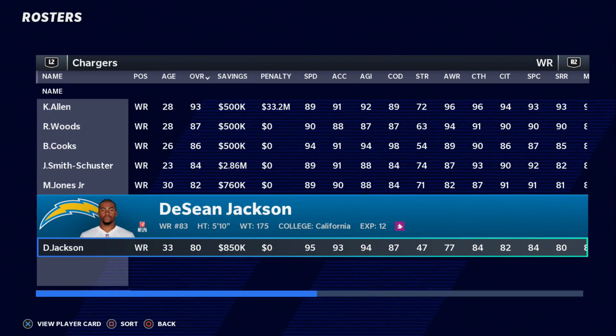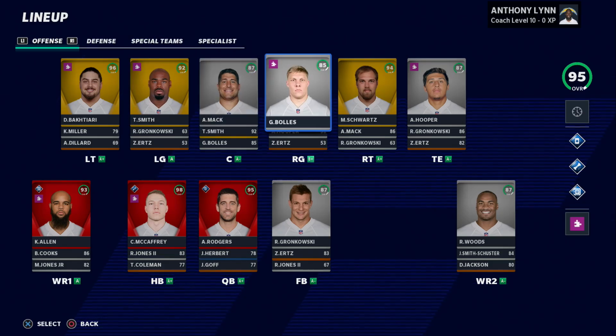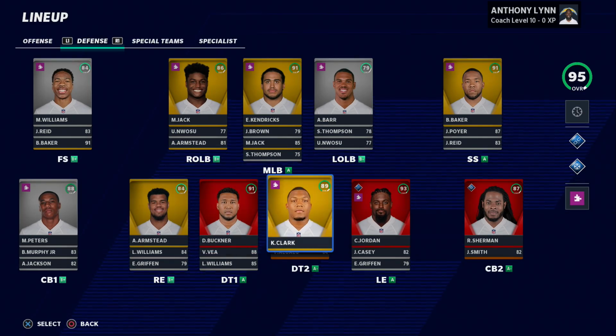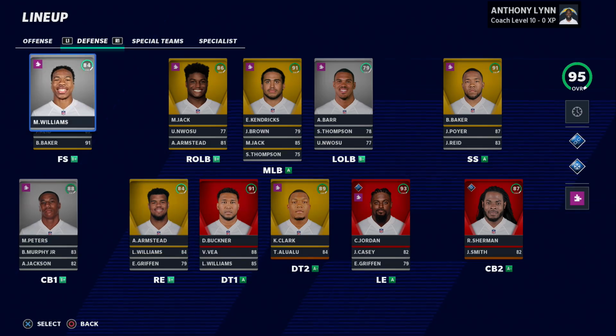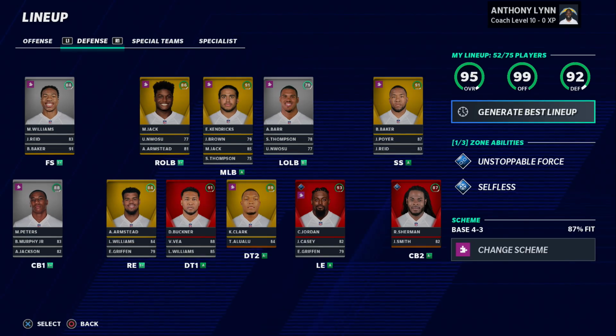I had to sneak in D-Jacks. You got Hooper, Gronk, and Ertz at tight end. O-line has 3 superstars. Defense, you have 3 X factors. Every single starter on the D-line has abilities. Secondary's phenomenal. I mean, this team, once again, with that 99 offense, could definitely compete with anyone.